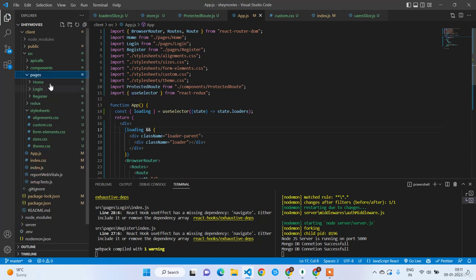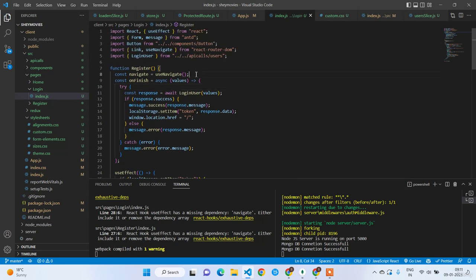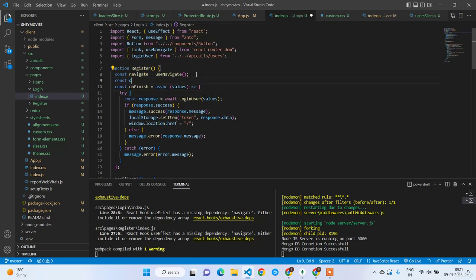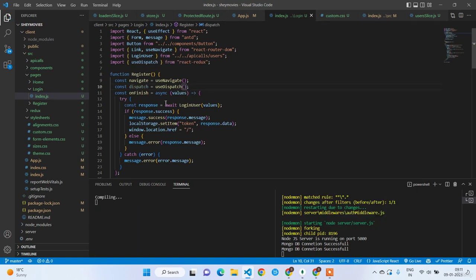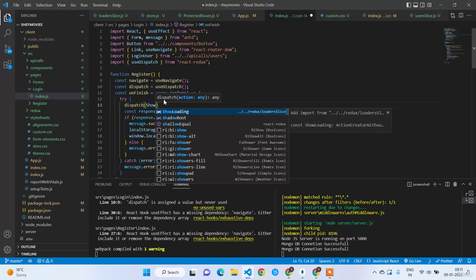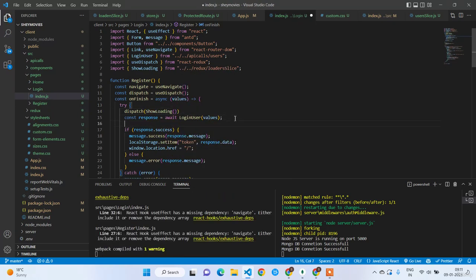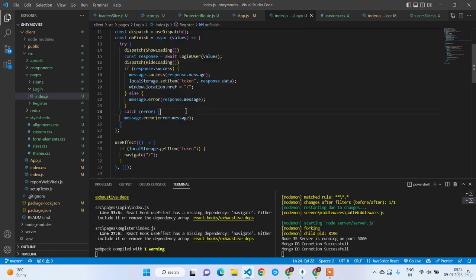Go to the pages, login. So here we have our try block. So I'm just writing it here: const dispatch is equal to useDispatch. And here I'm calling dispatch show loading. After getting the data, dispatch hide loading. Okay. So here also dispatch hide loading if anything goes wrong.